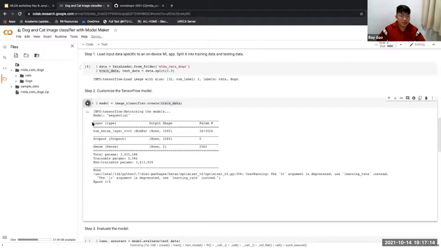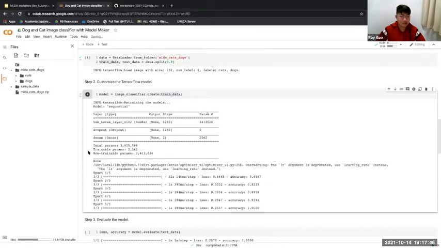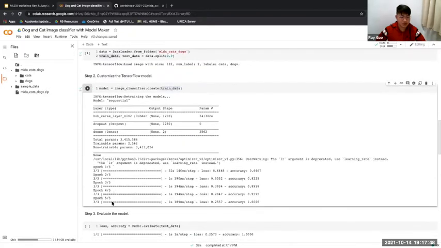So from the output, we can kind of see the architecture of the model, which is just a very simple architecture. And it shouldn't take too much time for it to be trained. Okay, nice. It's done already. So there's just 5 epochs.